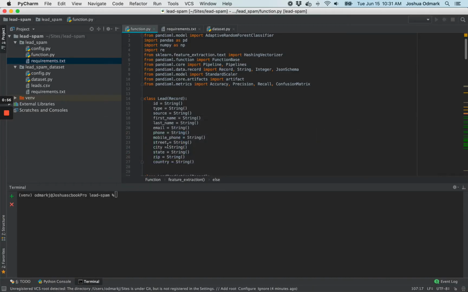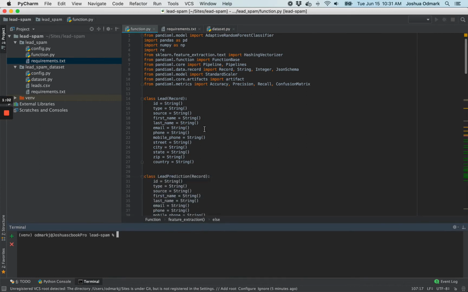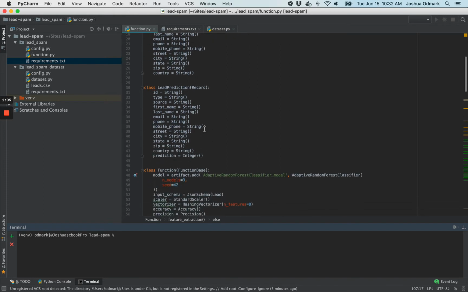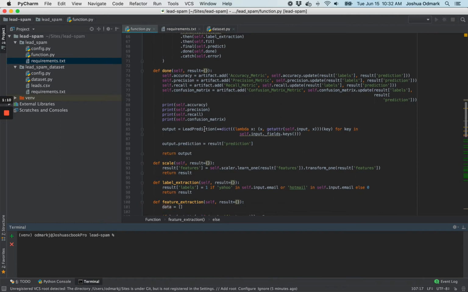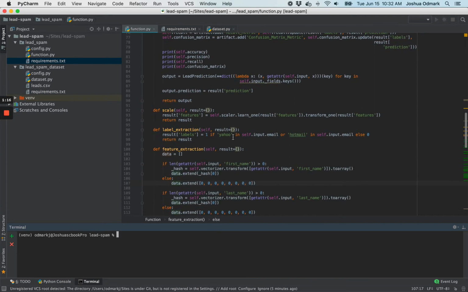So here I am in PyCharm. What we're looking at here is a function that I've created. This is my pipeline. What it basically does is try to determine if a form submission from a website is spam or not. Since this is just dummy data, my label here is just whether there's Yahoo or Hotmail in the email address. So this is a fictitious example. But assuming you had labeled data, you would just grab that classification here. In this case, is it spam or is it not spam?